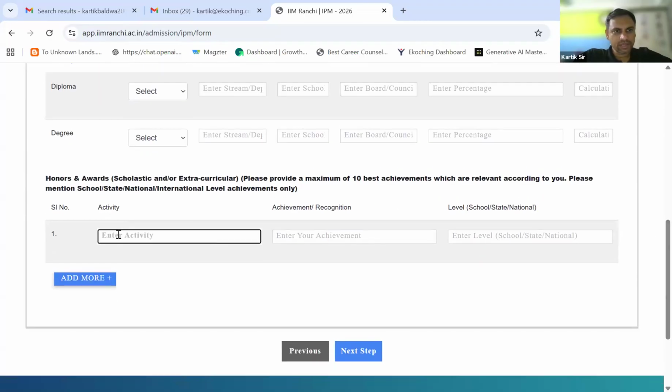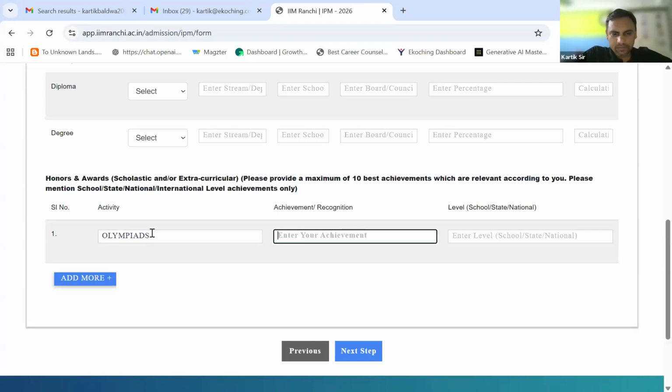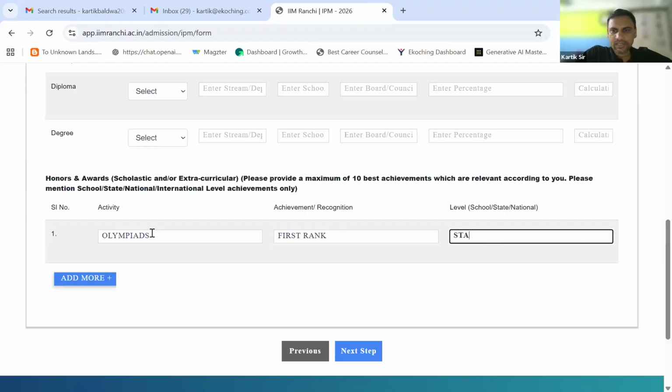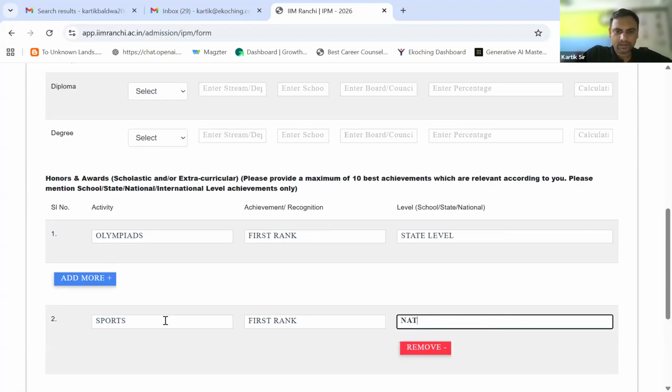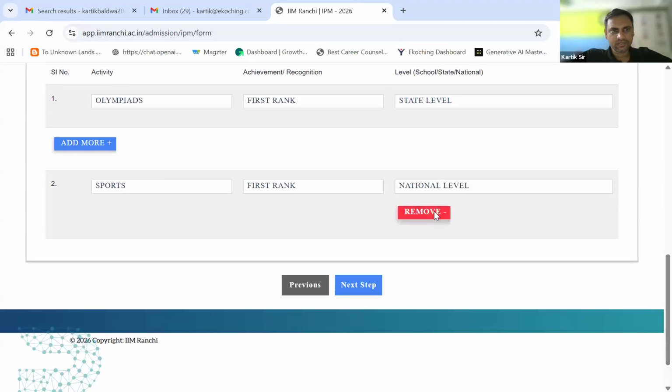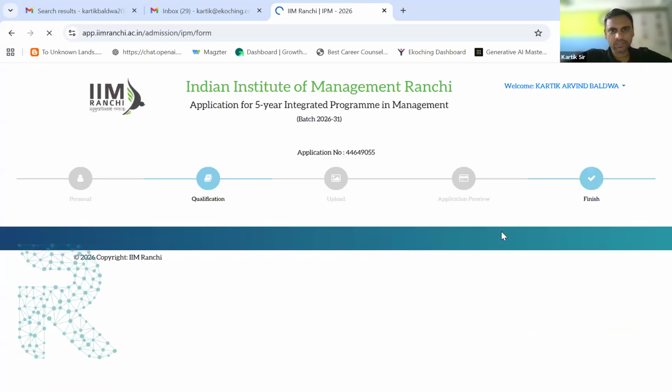Now here you can enter all your extracurricular activities, be it Olympiads, first rank, second rank, whatever rank or achievements you have had at state level, school level, or national level, and you can keep adding that. Let's say I'm just giving an example: sports, first rank, national level. Make sure that you only enter the ones where you have the certificates. So this is how you'll be doing it, and you can just move to the next part.